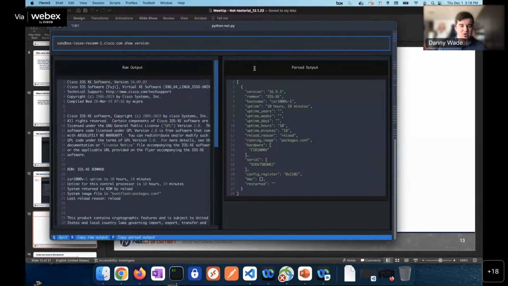For the parsing, we're using NTC templates, or the Network to Code templates. We'll dive into those in a later slide, but the importance here is you can see the difference between the raw and the parsed output, right? You can quickly see the version, the host name, the uptime. So that's actually a pretty good example.